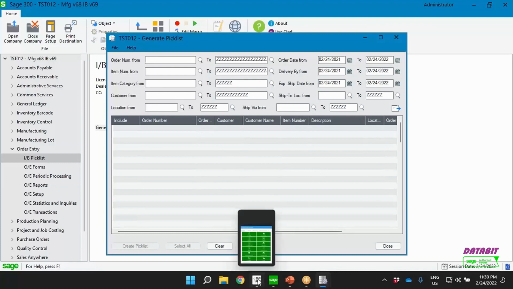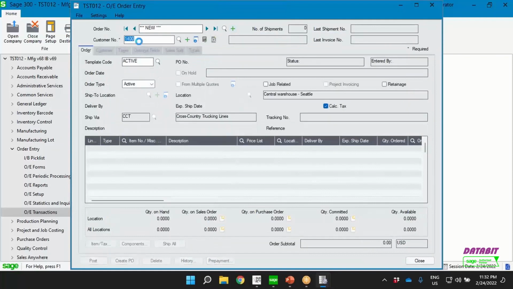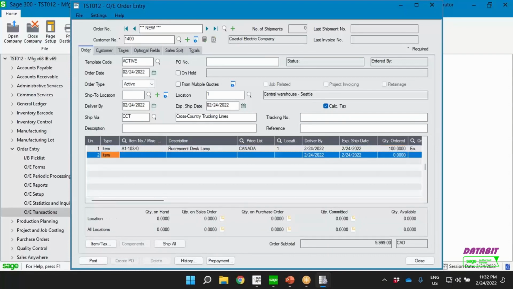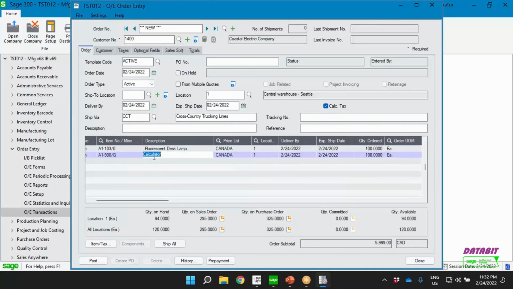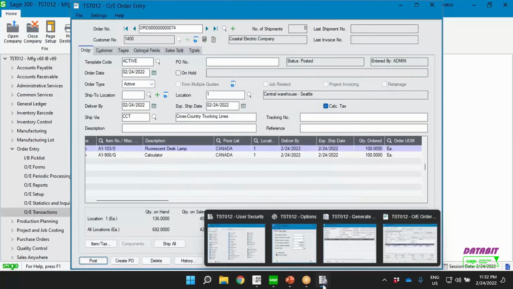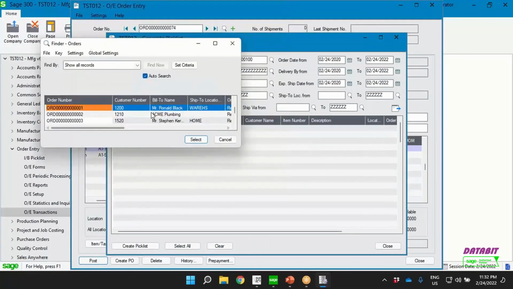So if I have a sales order, I'll just create a new one. 1400 is my customer. Just for today, the item I want to process is a fluorescent task lamp for 100 pieces. And I'll just create one with a lot number or serial track item. So let's say I have this sales order. That's order 74. And let me now just extract that specific order into this screen.